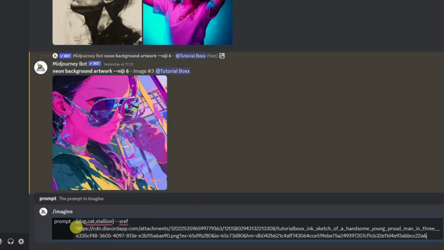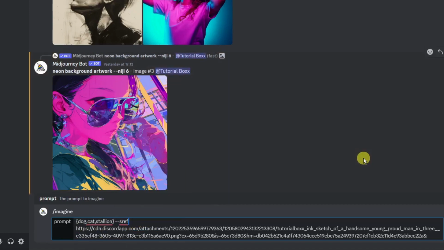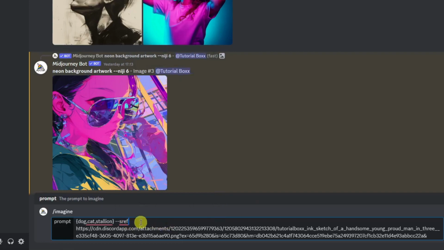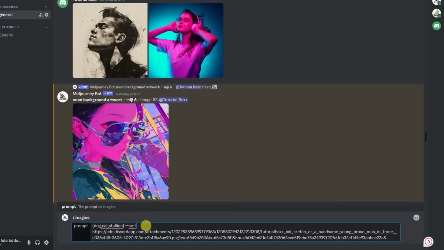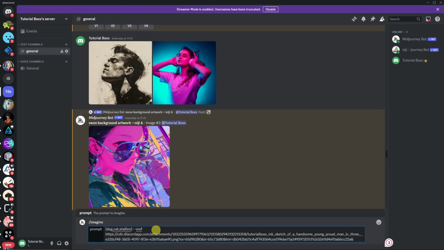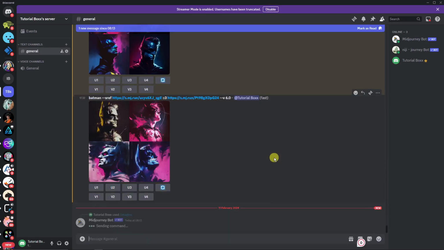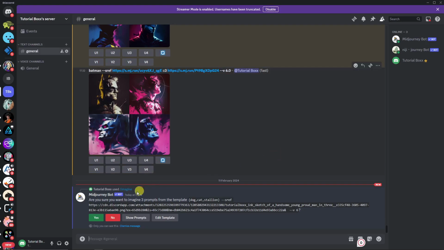So one thing to take note of is you need to have a space. Let me just check if I have a space between the sref and the link. So right now I don't have one. And now I have a space right there, like so. You'll see the blue highlight right there. That's the space we're looking for. Once you have that space added and then the link, now simply just press enter and wait for the magic to happen. Simply click on yes.